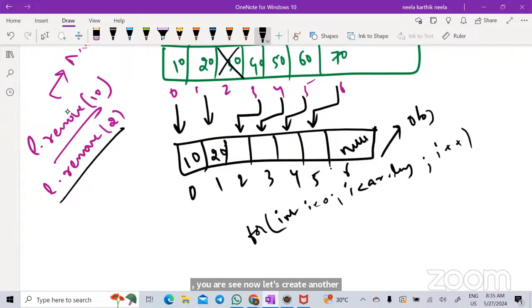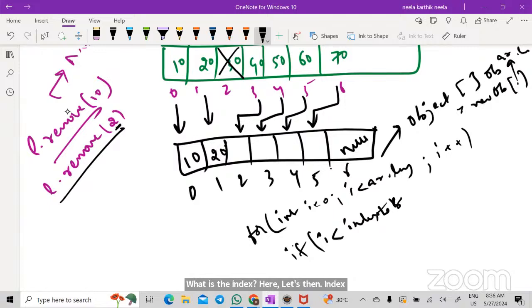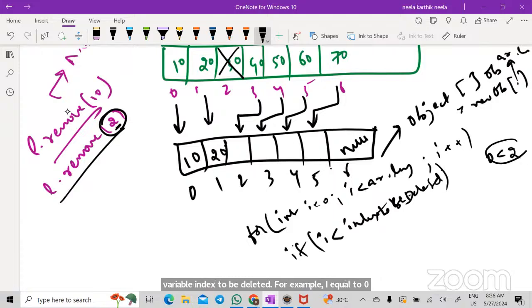Object array obj equal to new object array, and the length is ar.length, similar to ar. Now, what is the index here? If i is less than the index to be deleted, I'm taking whatever you are passing as a variable, index to be deleted. For example, i equal to 0, 0 less than 2. Is it true? Yes. Then what should I do? Should I do the left shift operation or copy as it is? No, we have to copy and go for the next round of iteration.